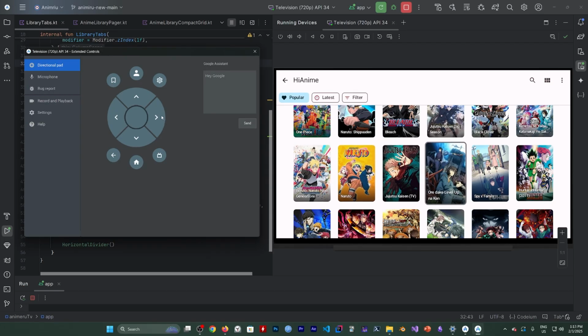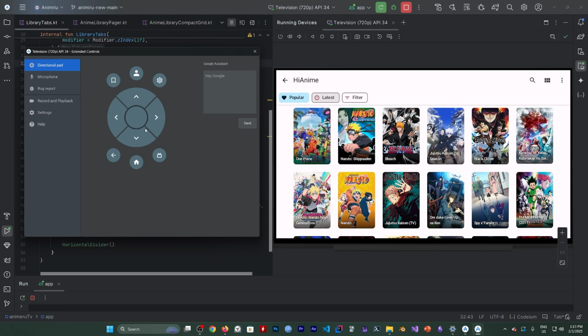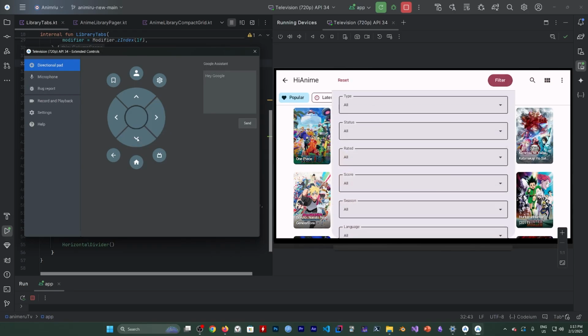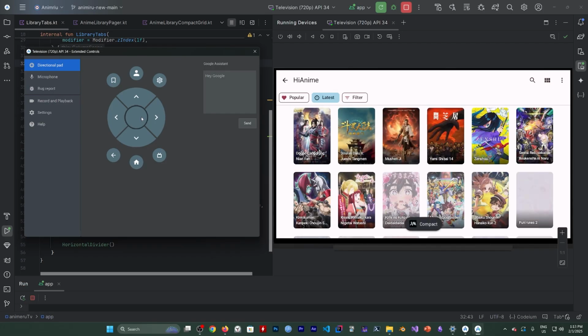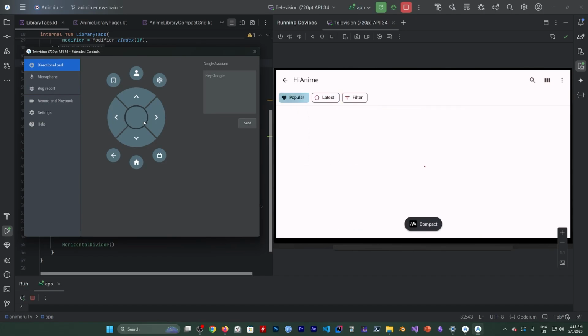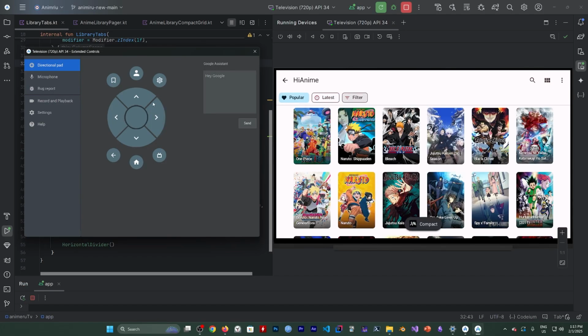So this is the anime library screen, I think. So there's like this popular, latest, and filters. I haven't touched the filters thingy, so it doesn't work. So you can sort by latest or popular. And then the search works.